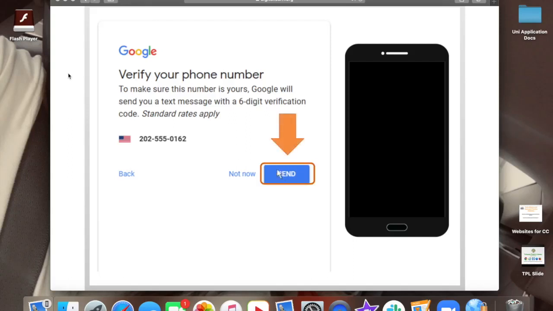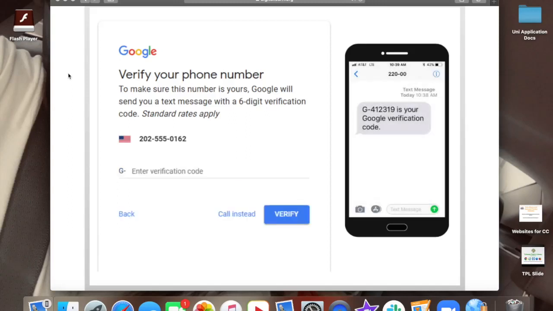Amy clicks Send. Then she receives a text message from Google with a short code. She types the code in this box. To receive a phone call instead of a text, click the link to Call Instead. When you answer the phone, you will hear an automatic message reading the verification code. If you don't have a cell phone, you can try using a home phone and selecting the Call Instead option, or see if a friend or family member can help. Now Amy clicks on Verify to show that she has a working phone number.